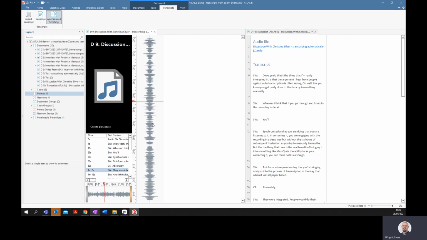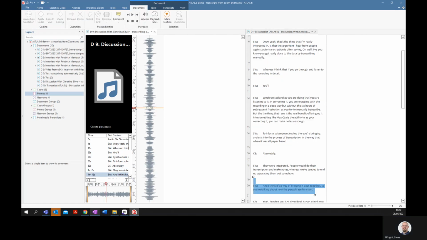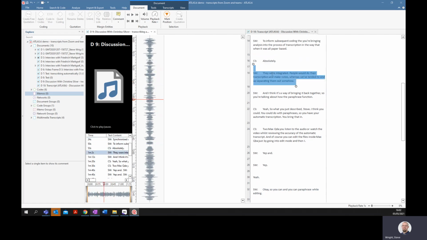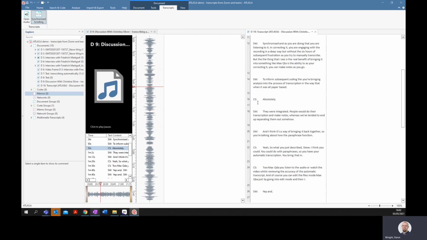So turn synchronize scrolling on, and you can see this is now working. So it does an approximate highlighting. Now, one of the reasons, if you remember, that I changed this was to ensure that the timestamp is now kind of hidden there, and the speaker is here.